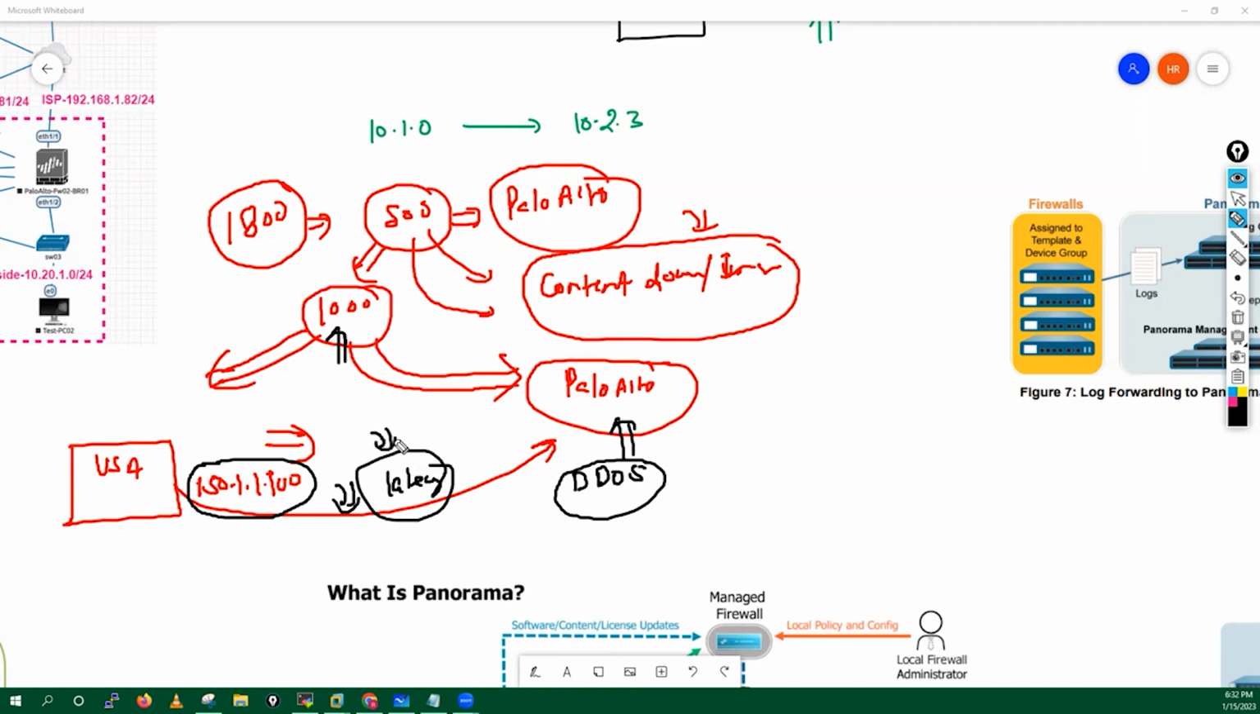Now, what is the solution for these problems? Can anyone answer what the solution for this problem is? Different time schedules, yes, we can do that. So I got a good answer from Raghu. We can download all these updates into Panorama, and from this Panorama we can push them.